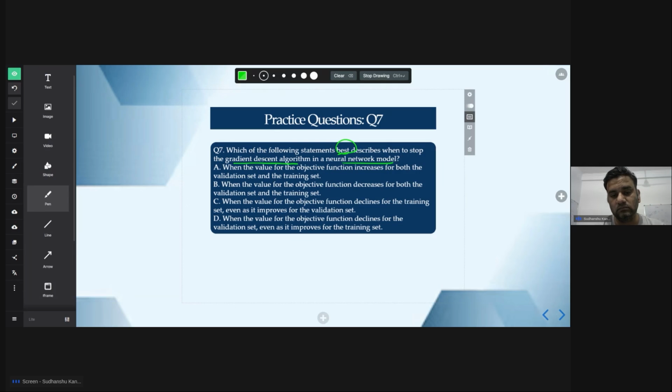So training set error always keeps decreasing, but your validation set error starts to decrease, and after a point, it increases again. So if that happens, it's kind of overfitting, right? That's why we have to use early stopping. You stop your training when validation set error starts rising. When the value for the objective function declines for the validation set, even as it improves for the training set, that is what we want, right?